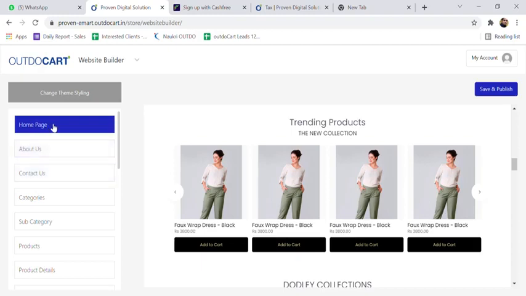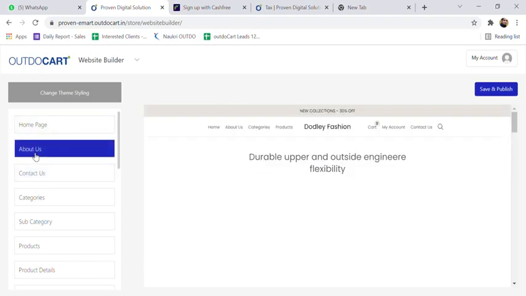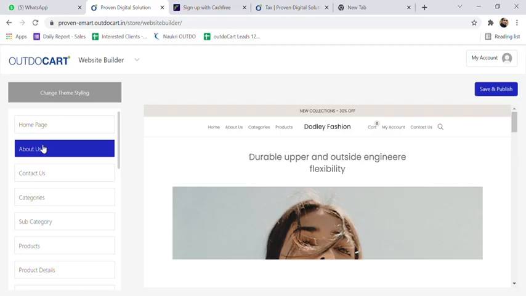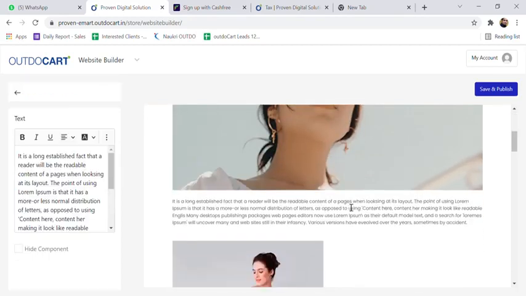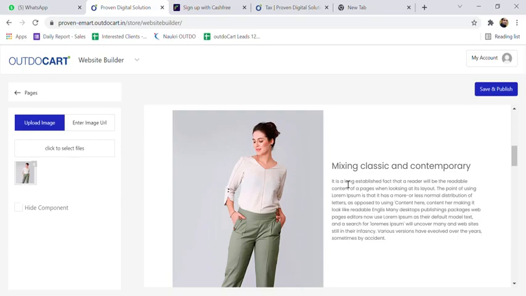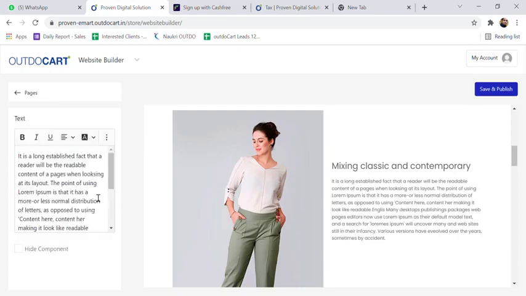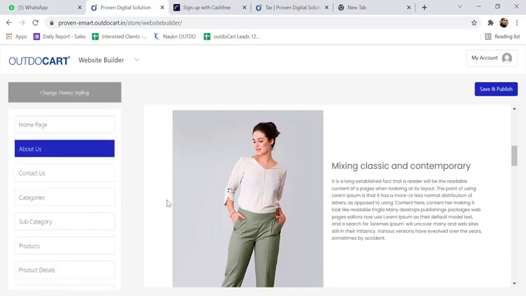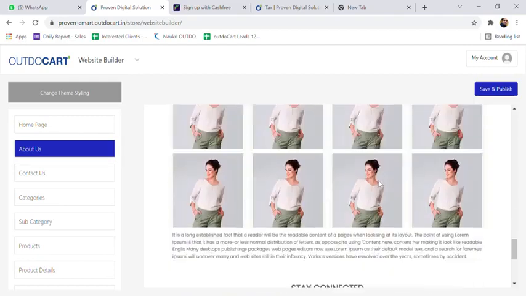Okay, and similarly you can do the same activity for every page, like home page, about us page. You want to change this content, it is as simple as that, click here. If you want to change this image, click here. If you want to update this content, click here and update that. So automatically it will do the job, correct?